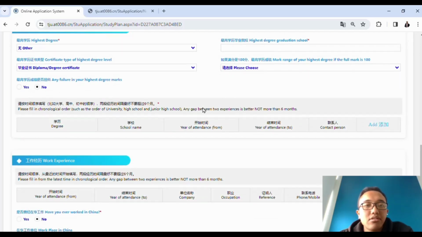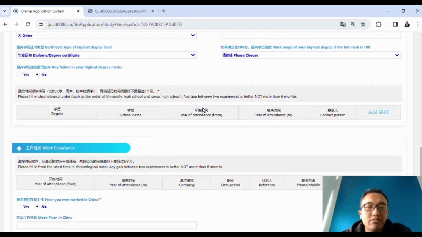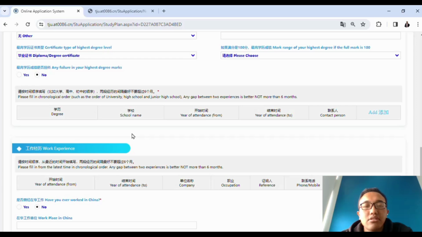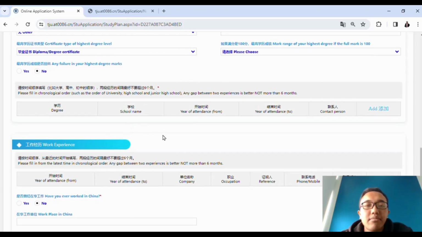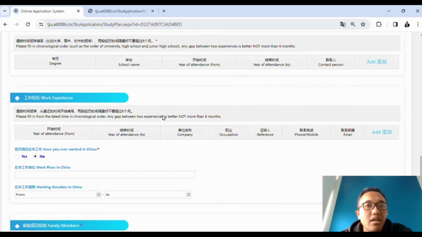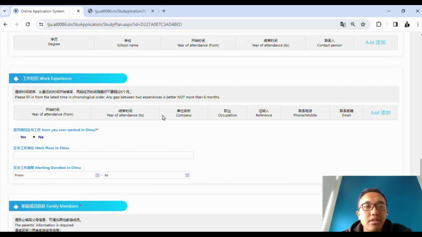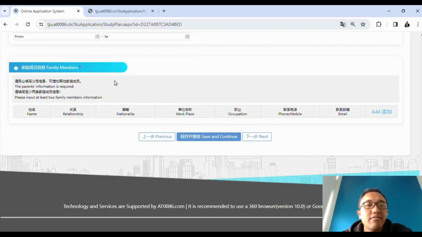And you fill in the chronological order of your education from junior high school. Remember, from your junior high school, senior high school, maybe you already study undergraduate degree. Make sure you input here in chronological order. And then your work experience, if you do not have any work experience, then just leave it blank. Family members, you can fill in at least 2 family members' information.